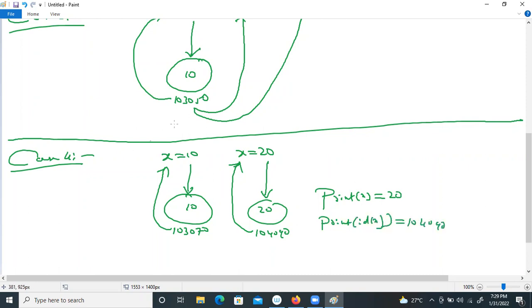What happens to the previous object of 10? Try to answer. Its reference count becomes 0, so it is going to get removed by the garbage collector. I'll just show you all these four cases practically now.